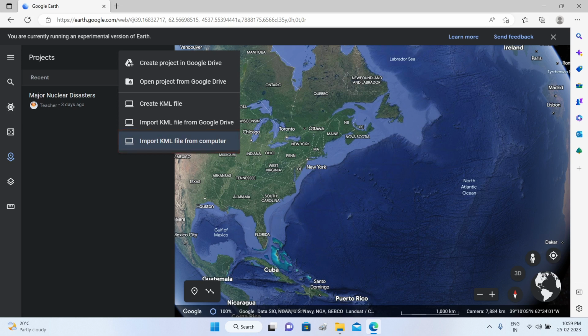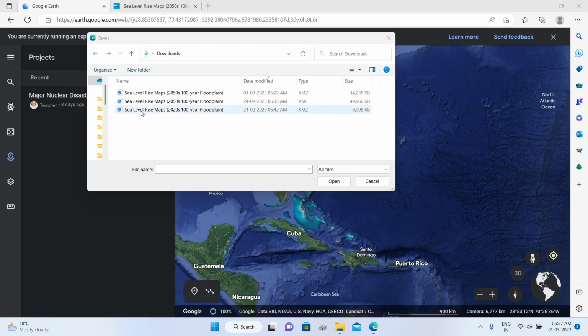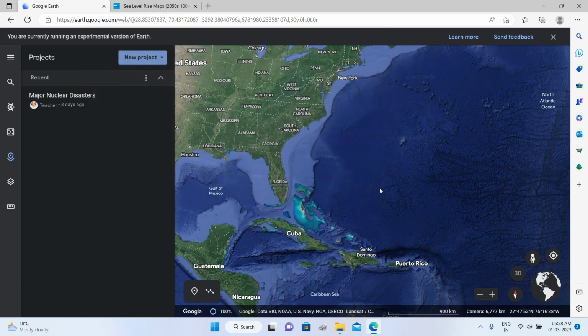I'm going to click on this. So I'm going to come here and click on this file and open it. And this is the 2020s file. I'm not using the 2050 file, but I'm using the 2020 file because it is smaller in size. So I'm going to click on this and open it.